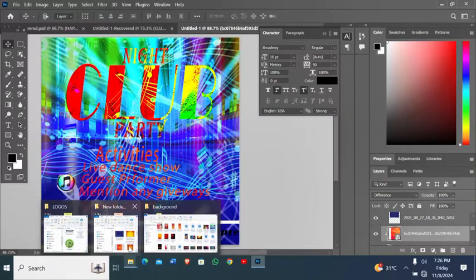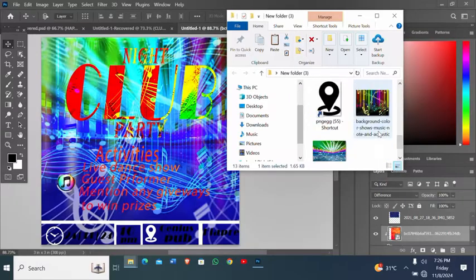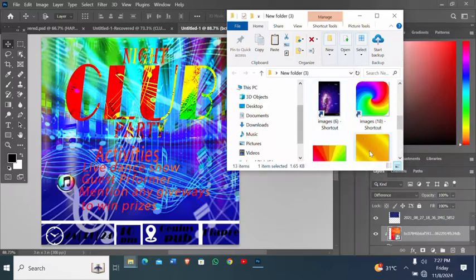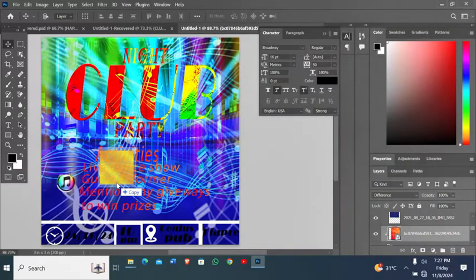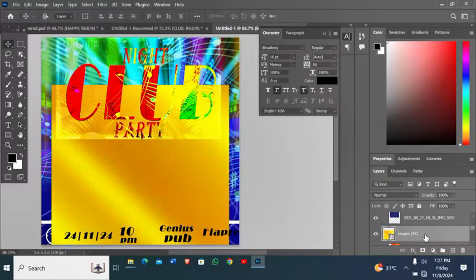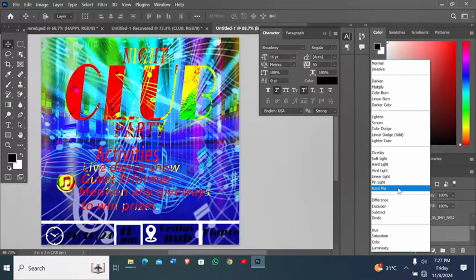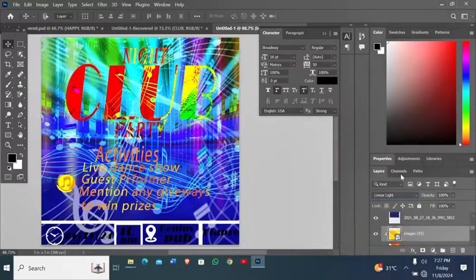So I'm going to use another image to also produce another effect on that same text. So I'm going to use this image. So right click and click on create clipping mask. So after that, blend it to see the preferred color you get. So I'm going to use the lighter color.